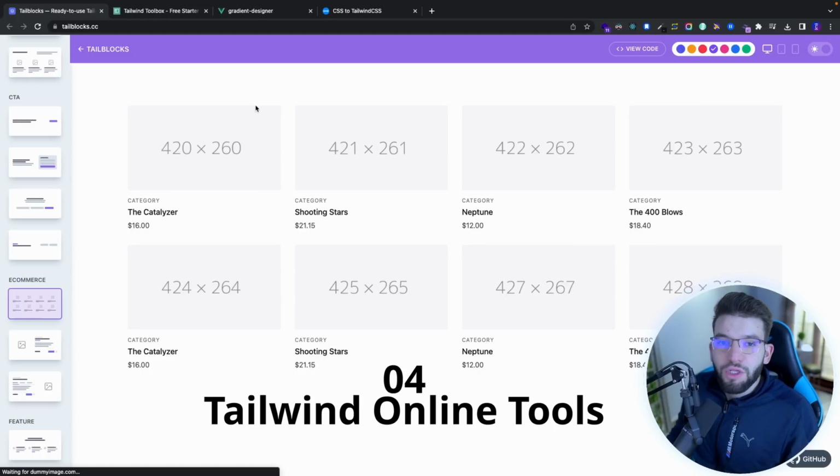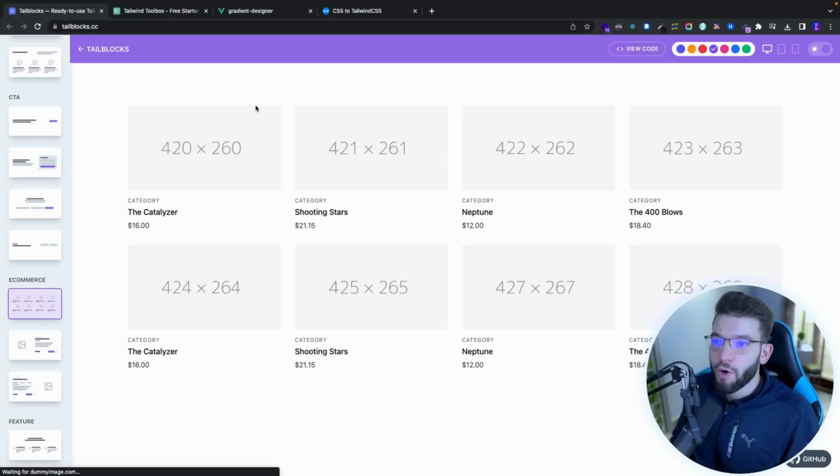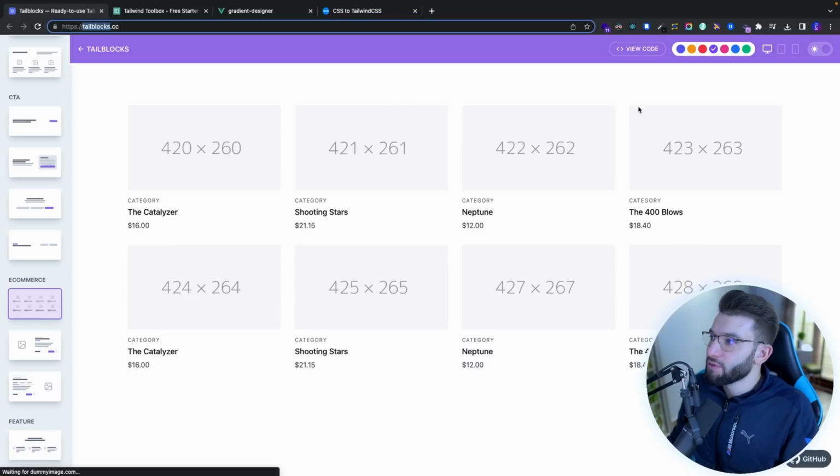Now, when it comes to really awesome Tailwind CSS tools that are going to boost your productivity and make you do small tasks faster without going through the complicated parts, the first one is Tailblocks, which is tailblocks.cc. And this one is just absolutely amazing. It's open source, it's free of charge, and you can use it however you want.